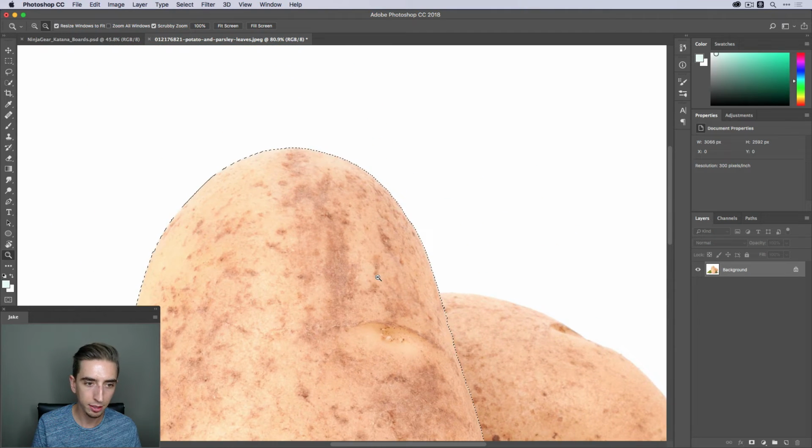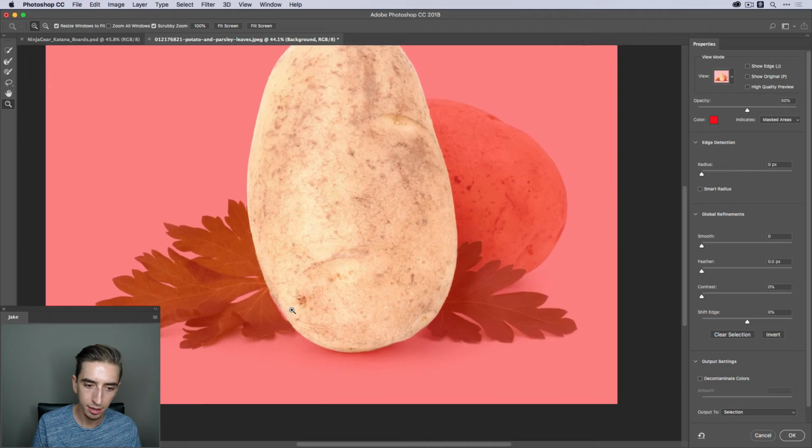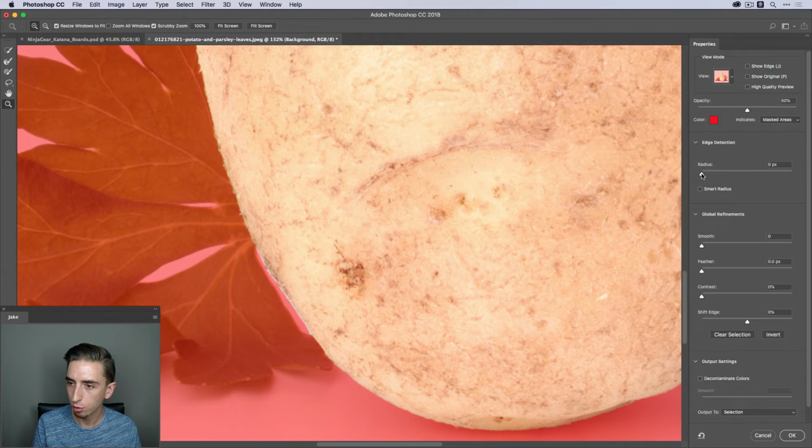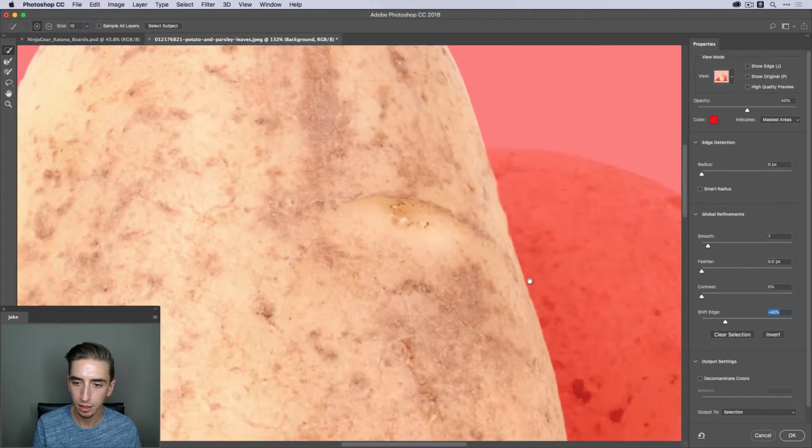All right, now that I have my basic selection, I'm just going to go into Select and Mask and make sure that it's nice and clean. So I'm going to smooth it out just a little bit. And then I think I'll just shift the edge in a little bit, not a ton, just enough to get rid of anything that's kind of hanging off the edges there. But that looks pretty good.